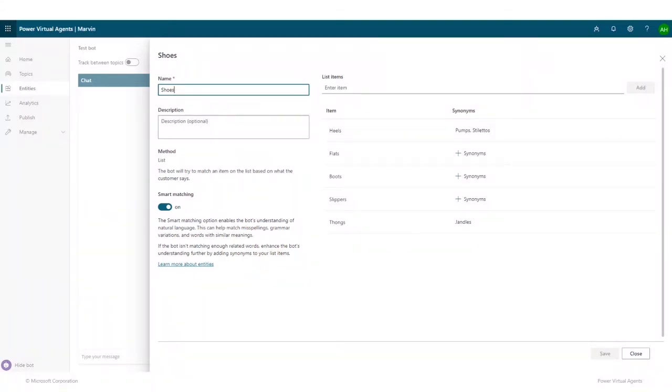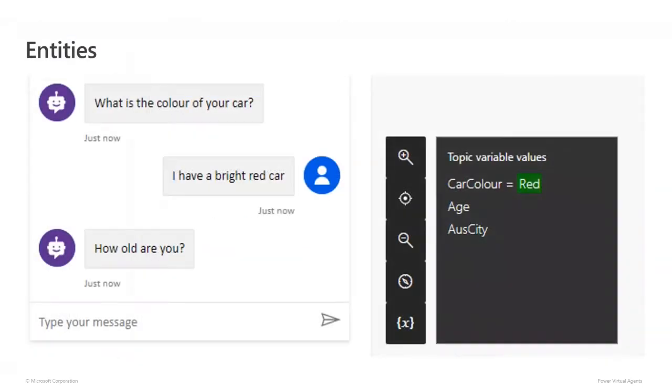So for instance, I'm going to teach it language around different kinds of shoes. I've added some synonyms in there. You can see I've also got a little toggle switch here, which I've clicked on for smart matching. The smart matching option enables the bot to work with some of that intelligence underneath to pick up misspellings or grammar variations of similar words and so on. And again, you can go in and refine this and add extra things as you need to teach it the domain knowledge that you're working in.